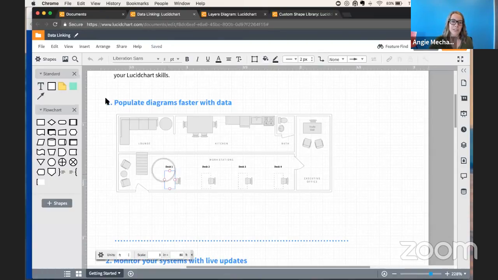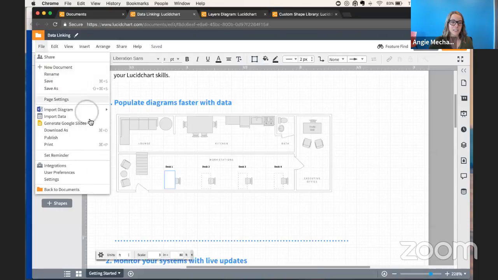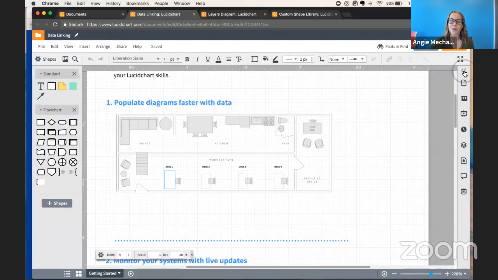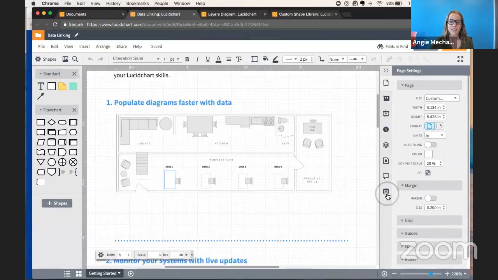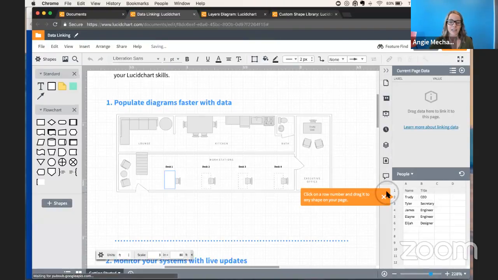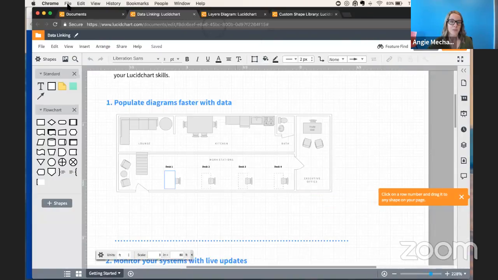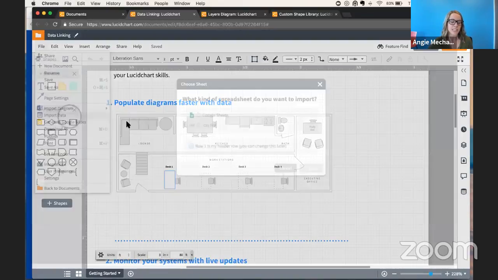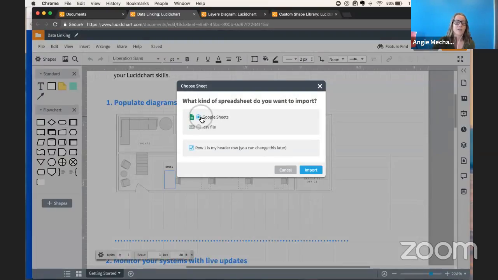So what I'm going to do is start by going up to File and Import Data. Another option for how to do this is to open your doc and go to this bottom icon here. That's also going to give us options for importing data. So I'm going to go back here, import data. I'm going to import data from a Google Sheet.